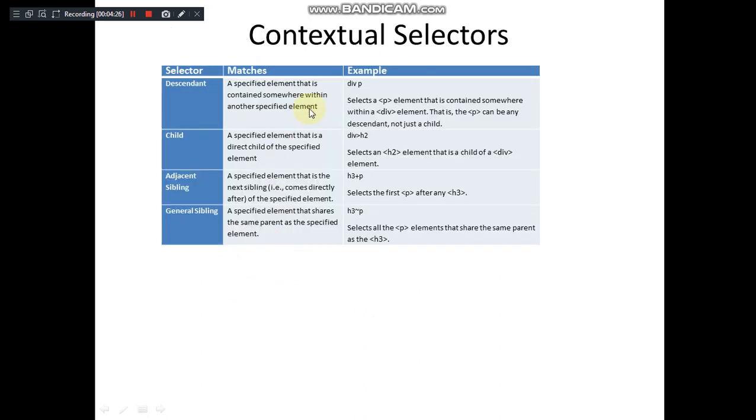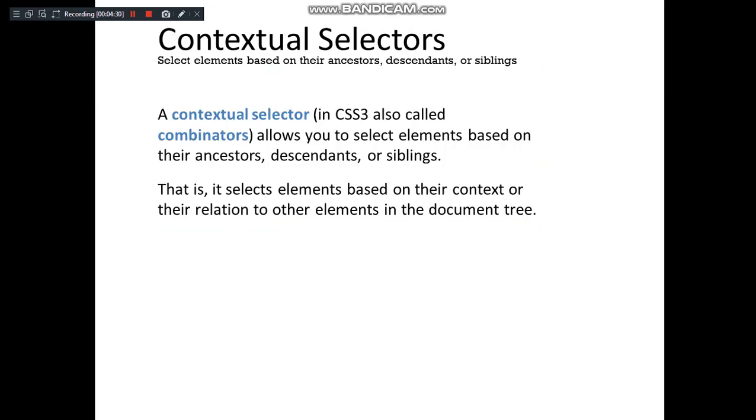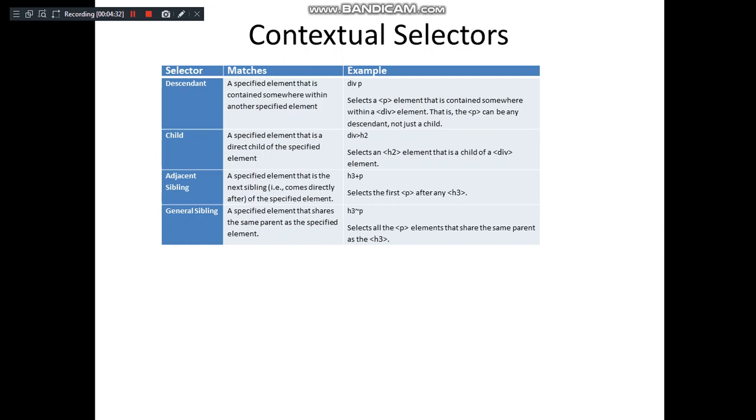So before going to see an example here, we can find out which are all the terms we use to relate a particular element with all other neighboring elements which are lying in the HTML. Like descendants, it is matching a specified element that is contained somewhere within another element, that is a descendant. Like say div p, if I write, it is selecting a paragraph element that is contained within a div element. So p is coming after div element.